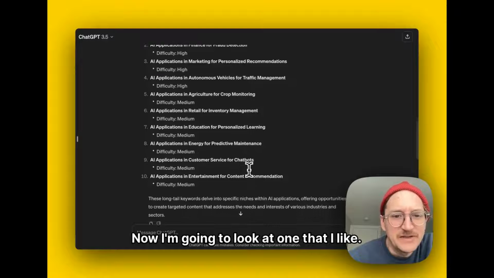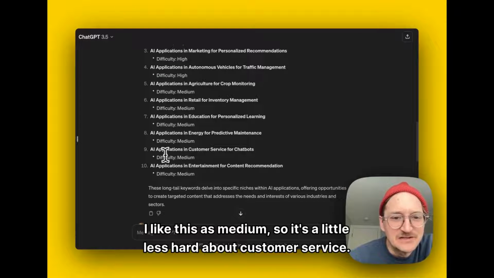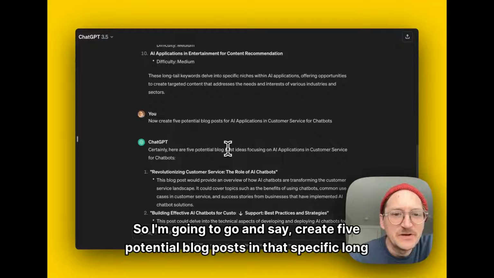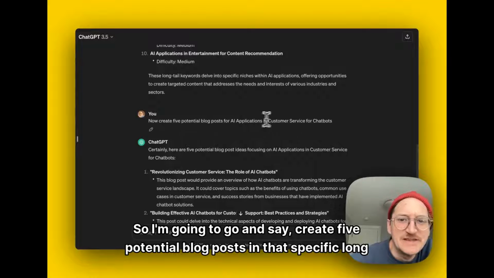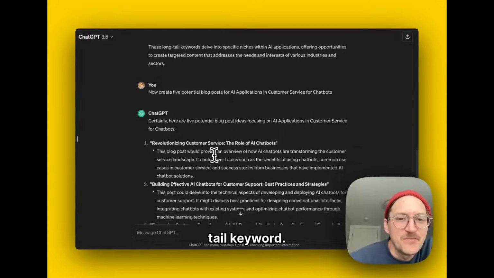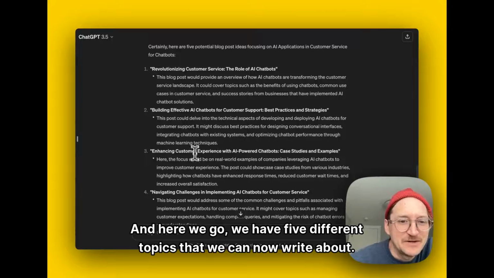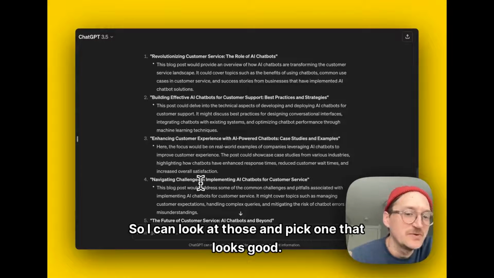Now I'm going to look at one that I like. I like this as medium, so it's a little less hard, about customer service. So I'm going to go and say, create 5 potential blog posts in that specific long tail keyword. And here we go. We have 5 different topics that we can now write about. So I can look at those and pick one that looks good.